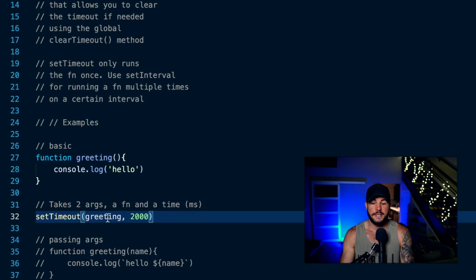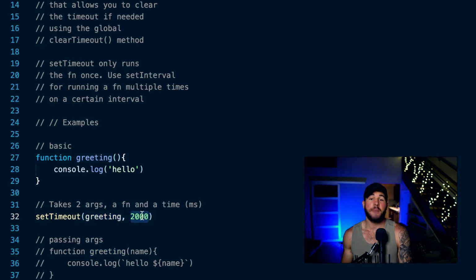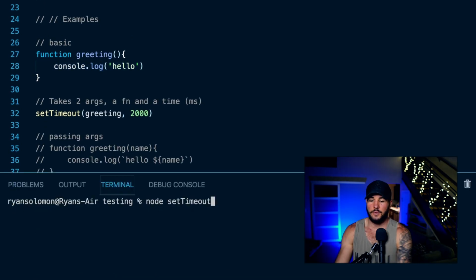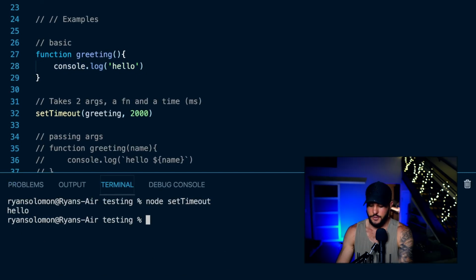All right, and then like I said in my overview, it takes two arguments. The first is going to be a function, and then the second is going to be a certain amount of time. And this time is specified in milliseconds. So setTimeout is going to run this function here after 2000 milliseconds have passed, or 2 seconds. And then as you can see here, I have a function called greeting, and all it does is console log hello. So if I run my function here, you're going to see that after a delay of about 2 seconds, I get hello console logged to my output.